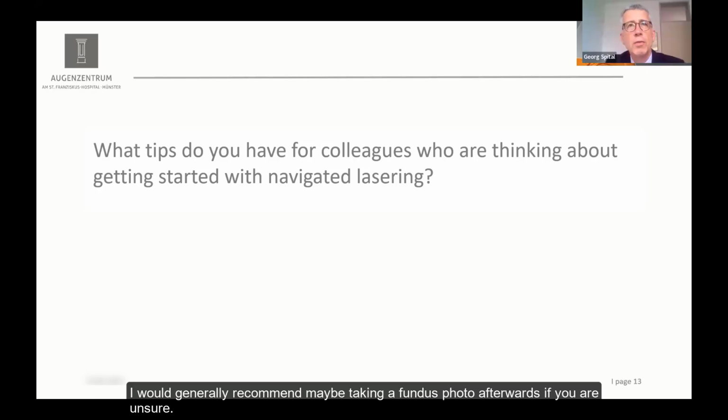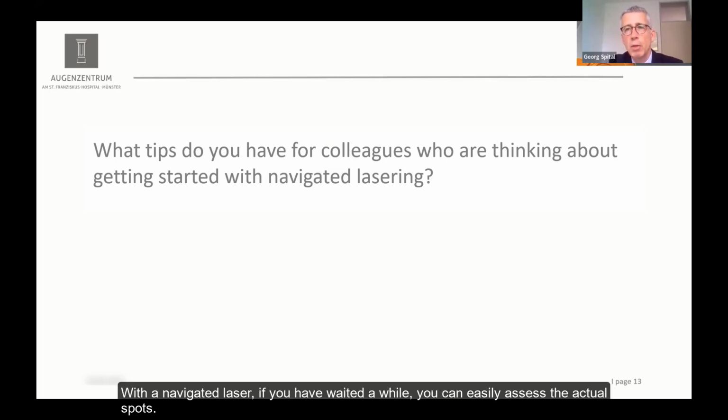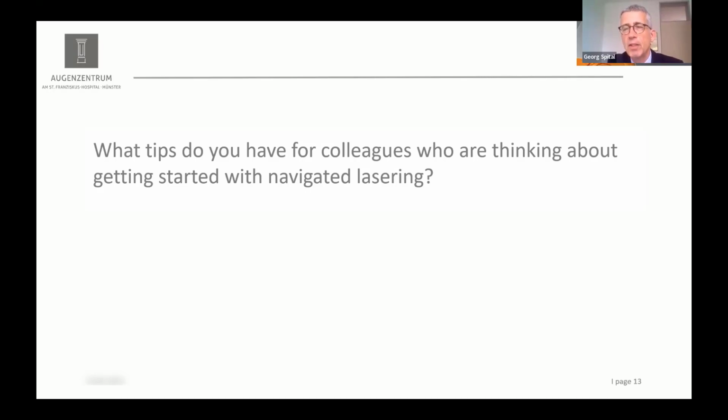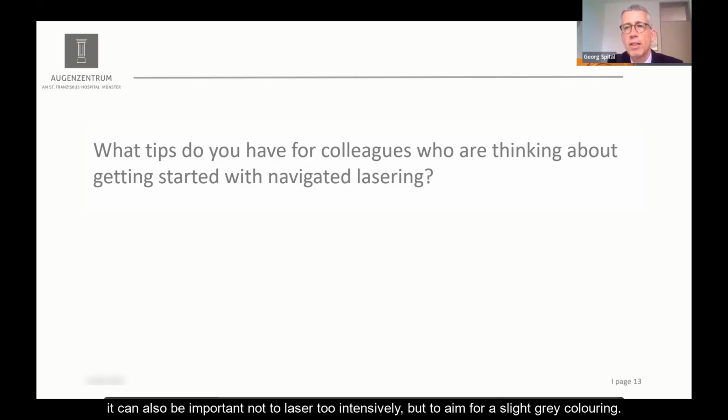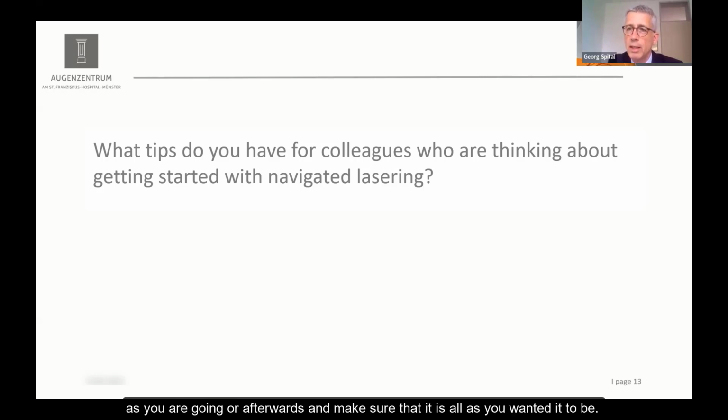I would generally recommend maybe taking a fundus photo afterwards if you are unsure. With a navigated laser, if you have waited a while, you can easily assess the actual spots. But especially with paracentral lasering, it can also be important not to laser too intensively, but to aim for a slight gray coloring. And if you don't quite have a feeling for it yet, you can easily take a fundus photo again with another camera as you are going or afterwards and make sure that it is all as you wanted it to be.